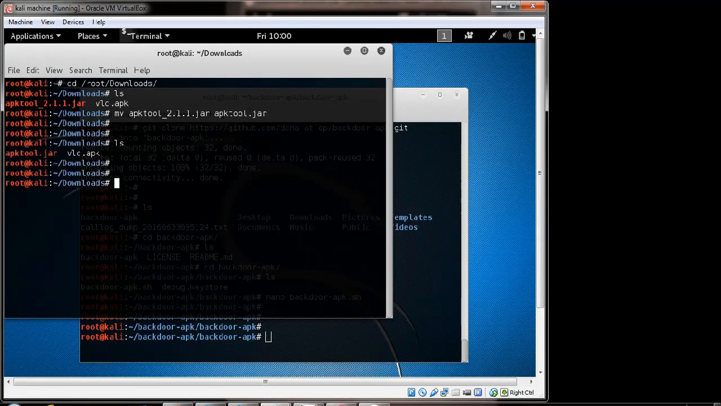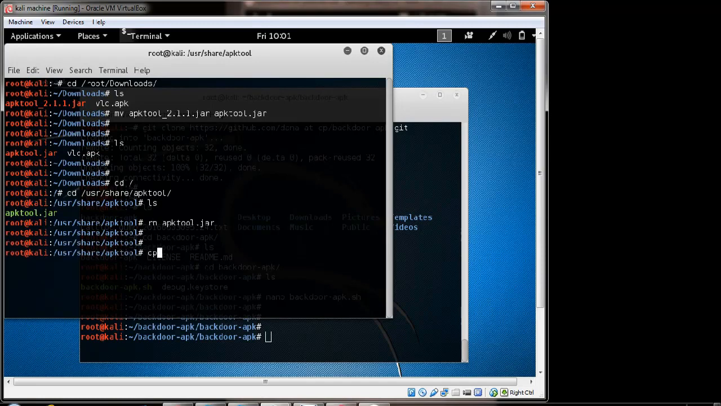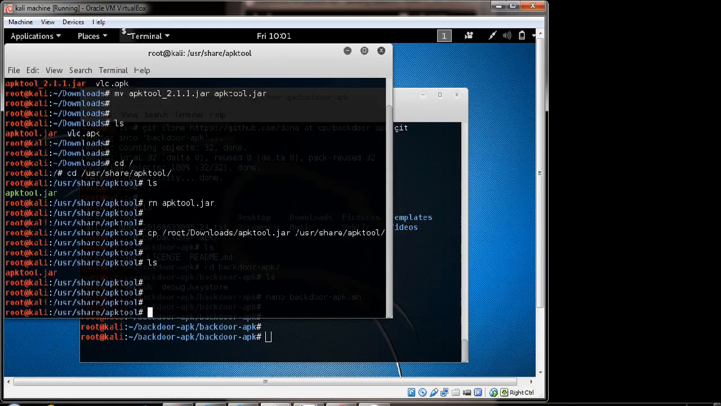Cross check apk tool, all right. Then we'll go to cd user share apk tool directory. We can see we have apktool.jar here. We'll remove this. Now we will copy the new apk tool we have downloaded, which is residing in the download directory, and copy it here in the user share apk tool directory. All set. Let's cross check again.